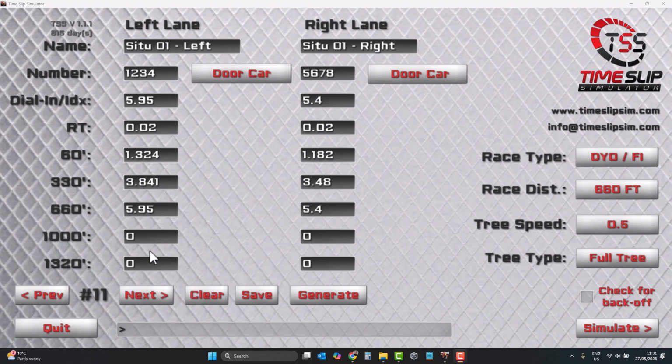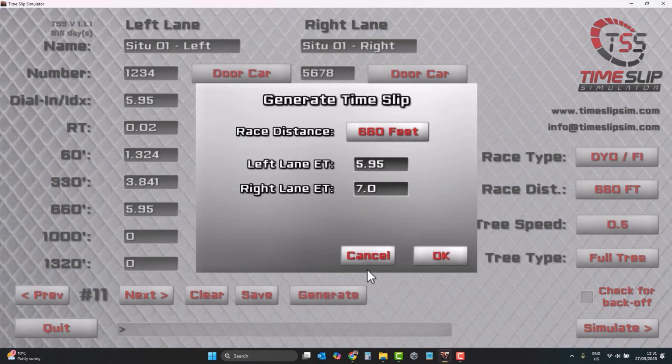So how can you use the TSS to train your brain to understand track position and therefore be able to make better decisions at the finish line? Well, the best way to do that is to use the generate feature, which we've discussed in the previous video. You'll see that down here, the generate. That allows us to create a time slip.